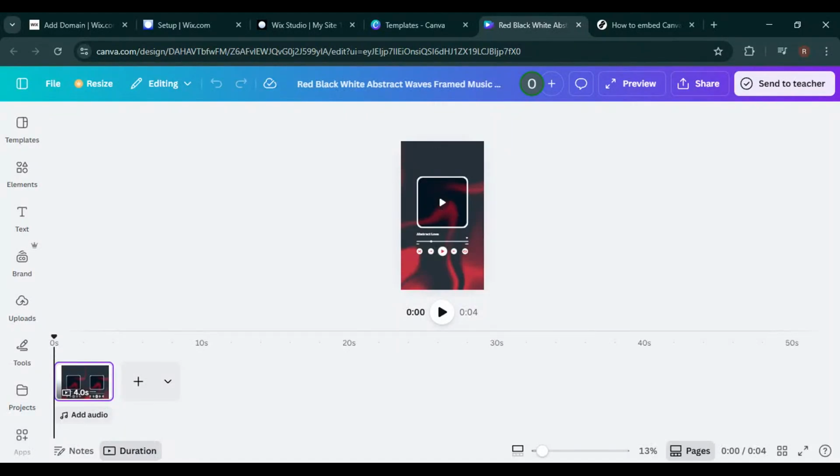In today's video, I'm going to show you exactly how to embed Canva code on Wix step by step. This is perfect if you've designed something in Canva like a presentation, graphic, or interactive design, and you want to display it directly on your Wix website without uploading images one by one. This method works smoothly in Wix Studio and lets you keep your Canva design responsive and updated.